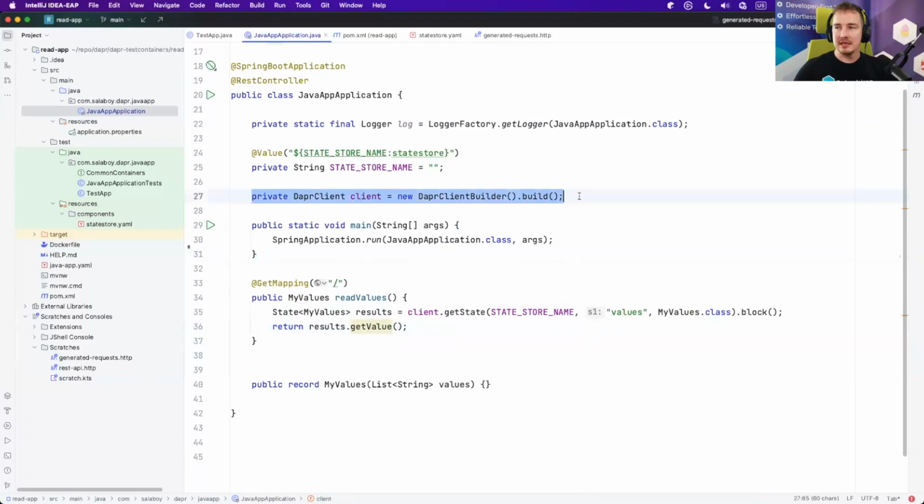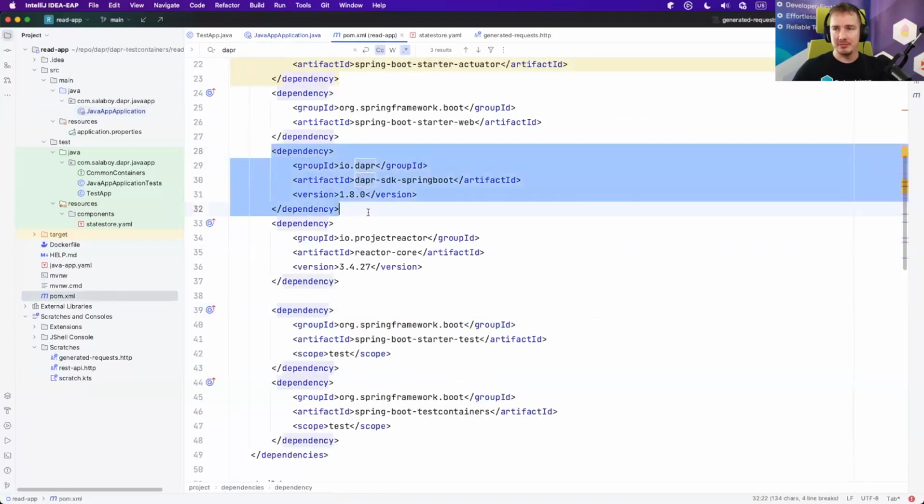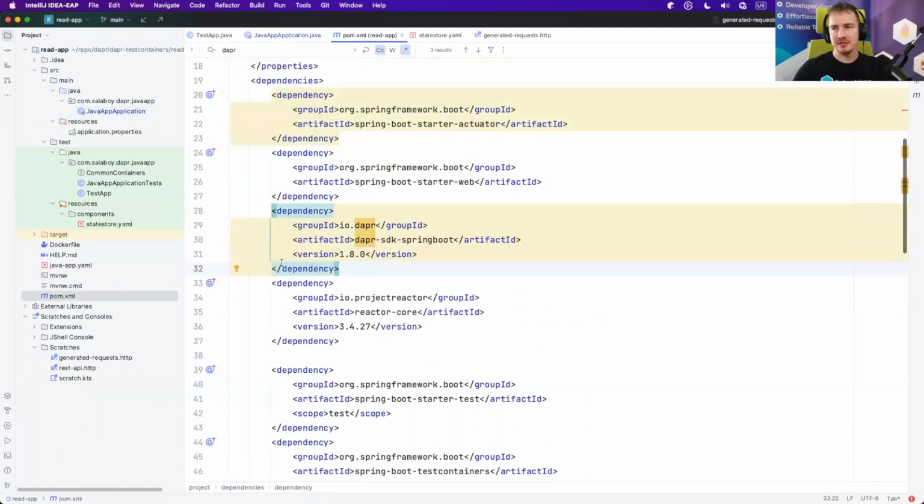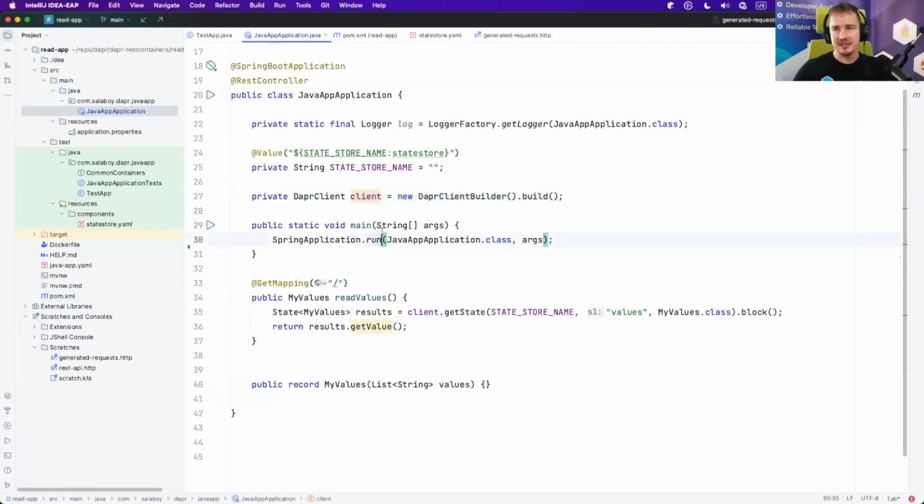But the benefit of this is that I, as an application developer, don't need to even know what state store we're working with, whether this is a Postgres, whether this is Redis. I can just use the Dapr client. I add the library to my application. So this is a Spring application. So I will have the Dapr SDK Spring Boot dependency in my application, and that's it. And my application is there.